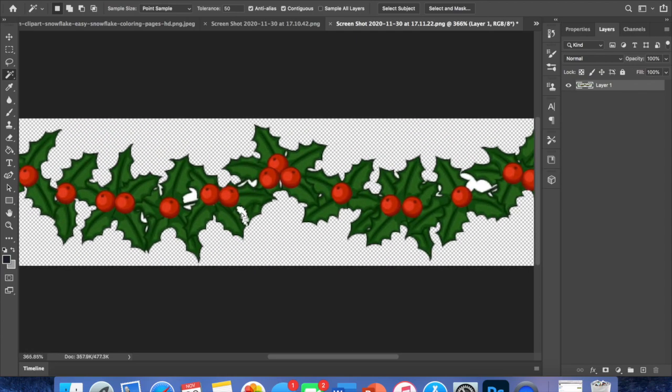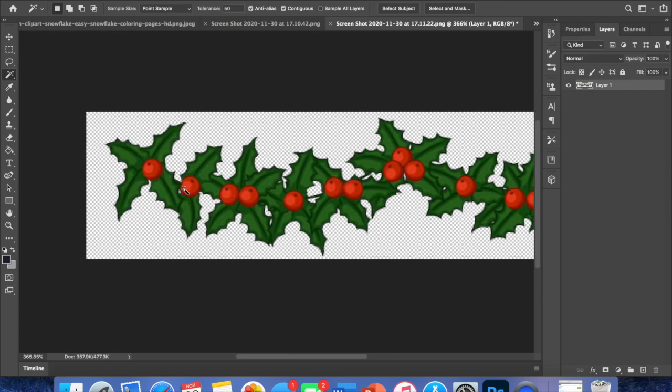And then you're going to want to get in all of these little nooks and crannies as well and get out all of these pieces because we don't want to see any of the white on our t-shirt. So I'm just going to quickly fast forward this bit, and then once I've edited out all of these white bits, I'll be back.